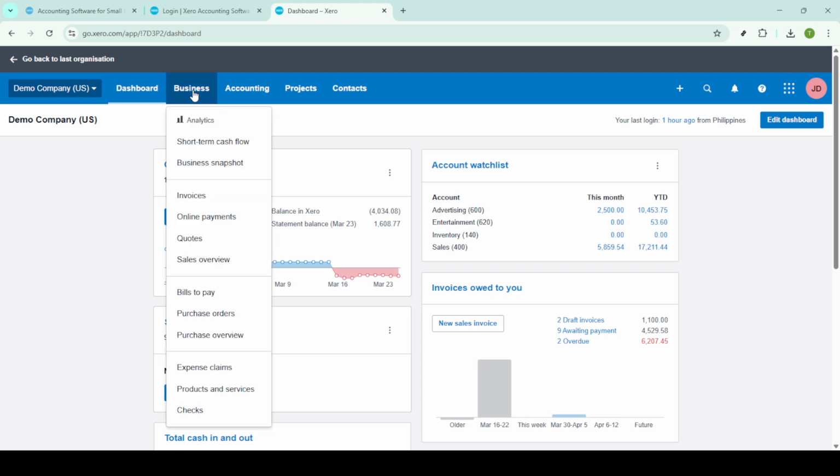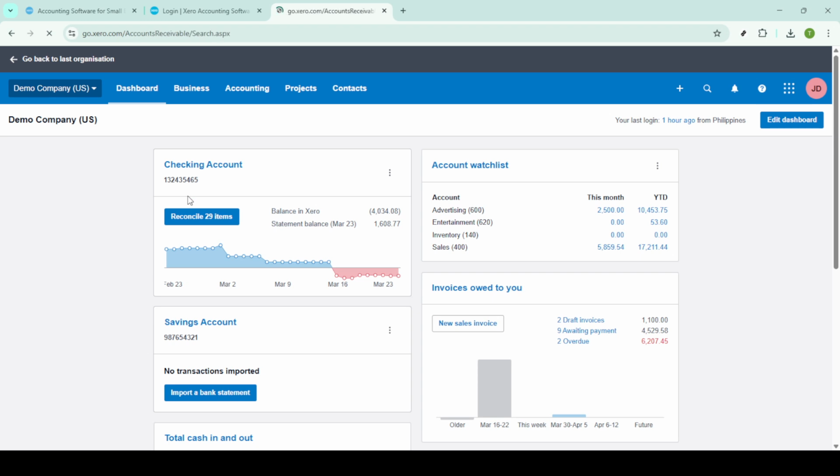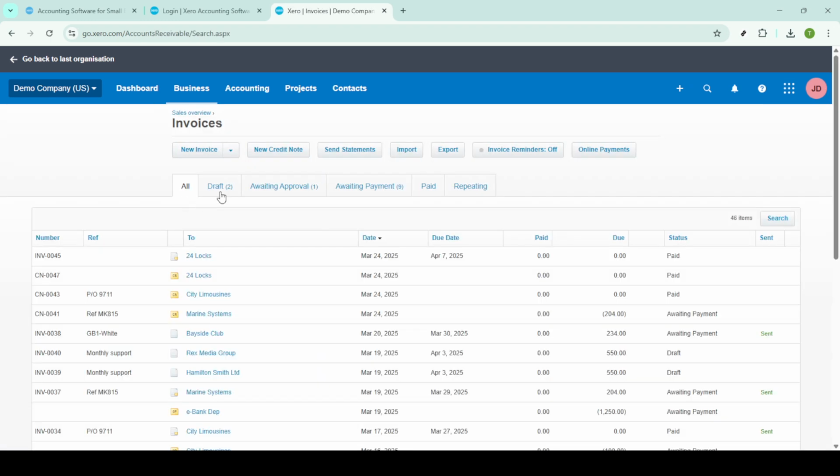We're going to take a look at the top navigation menu. You'll see an option there labelled Business. Click on this to expand the menu options. With the menu expanded, select the Invoices option. This is where you'll be able to manage all your invoicing related tasks.